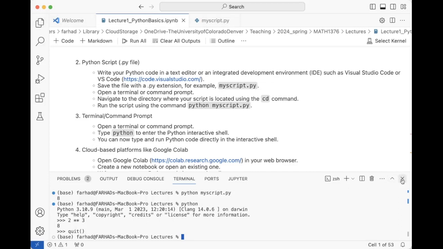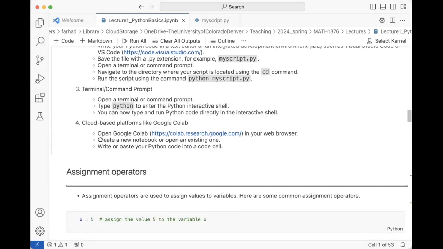Okay, so now let's close our terminal and talk about the 4th way of running Python codes, and that is using cloud-based platforms like Google Colab. So in this case, you can go to colab.research.google.com and either create a Jupyter Notebook or upload your Jupyter Notebook and be able to write Python code. And the nice thing is that in this case, you don't have to do any configurations because all these packages and libraries are already available. In many cases, what already is installed there is sufficient.